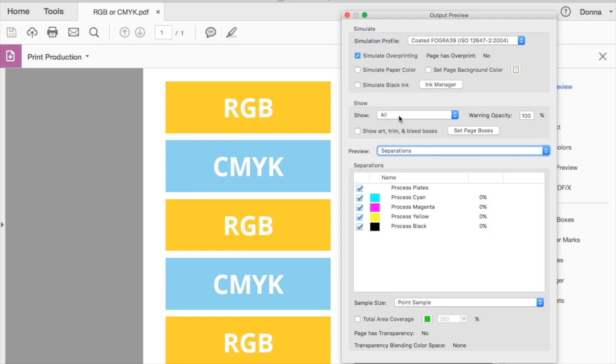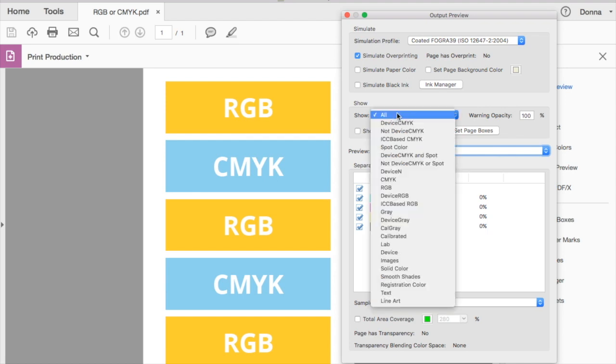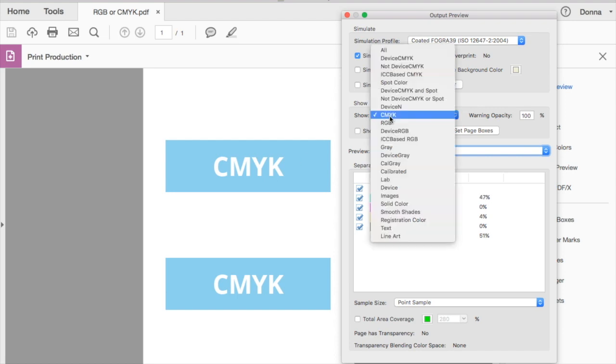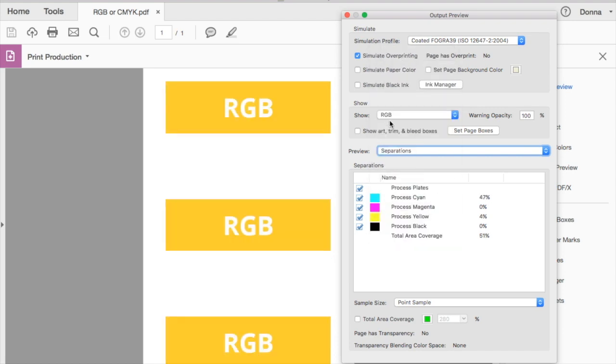And with this Show, the default is All. I'm going to select CMYK. And here you can see that it shows me what parts of my document are CMYK. If I select RGB, it shows me what parts are RGB.